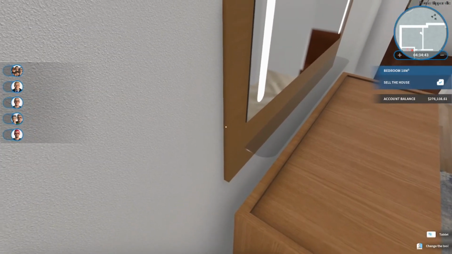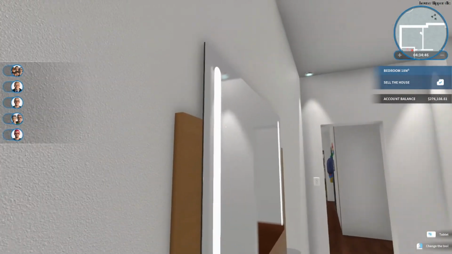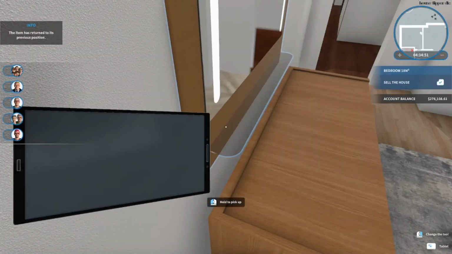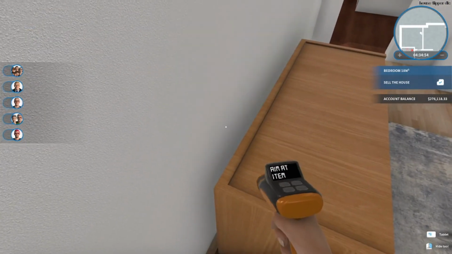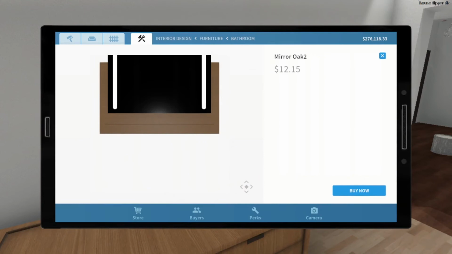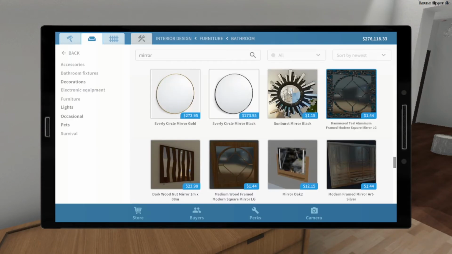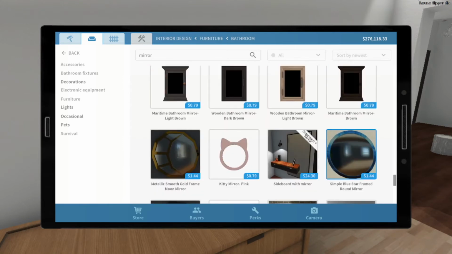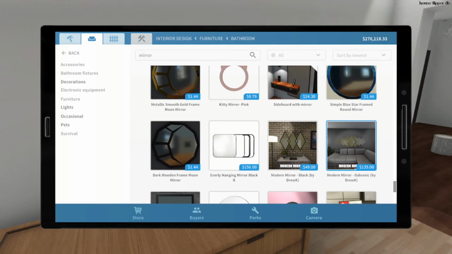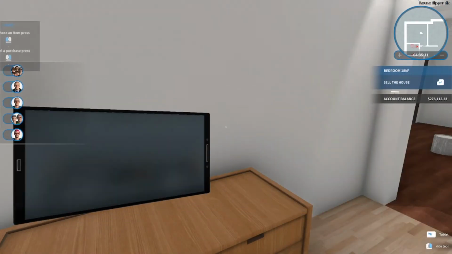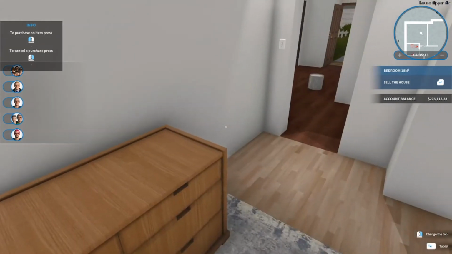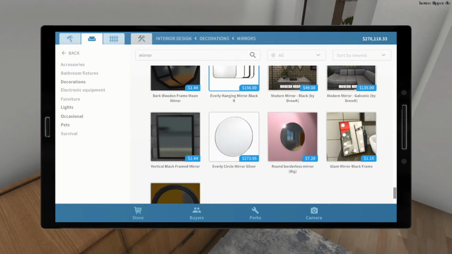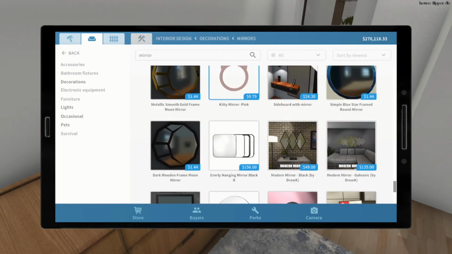Let's see if I can do a hand. No, yeah, this is a problem with a lot of the workshop stuff. Okay, here we go. Okay, so I just need to grab it by that lip, I think. Yeah. So let's see, mirror oak 2. Huh. I'm gonna have to look that up and see if there's one that matches better. Now that's cool. I can't remember. Does that come in? Let's see. Hang on. I'm gonna pop over to the workshop.